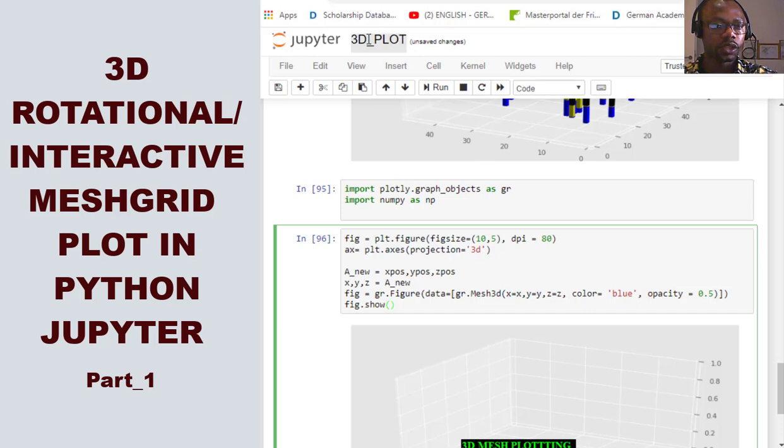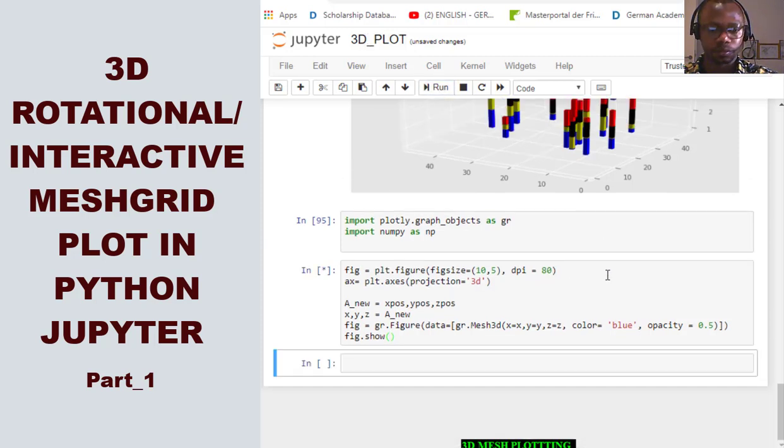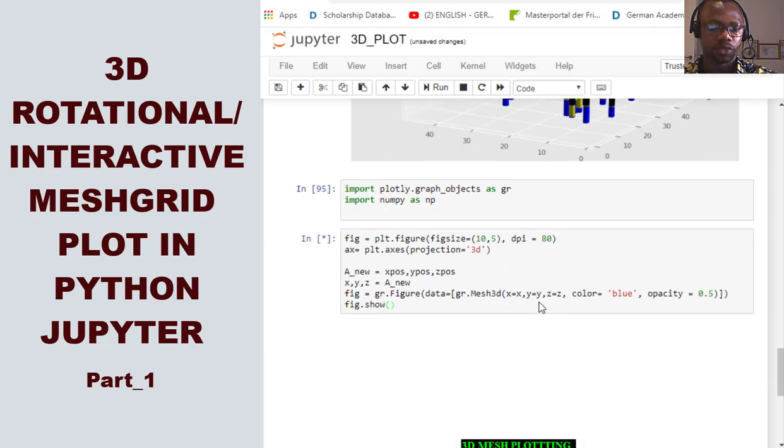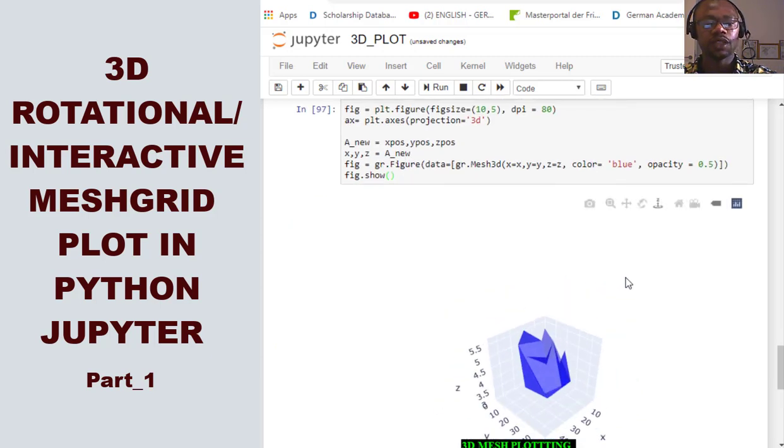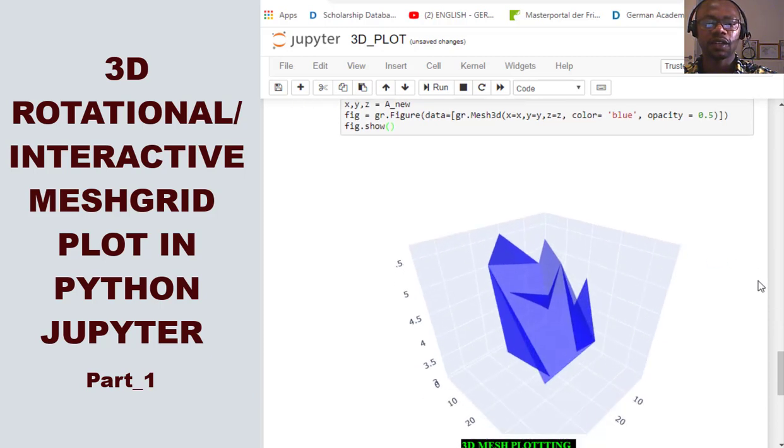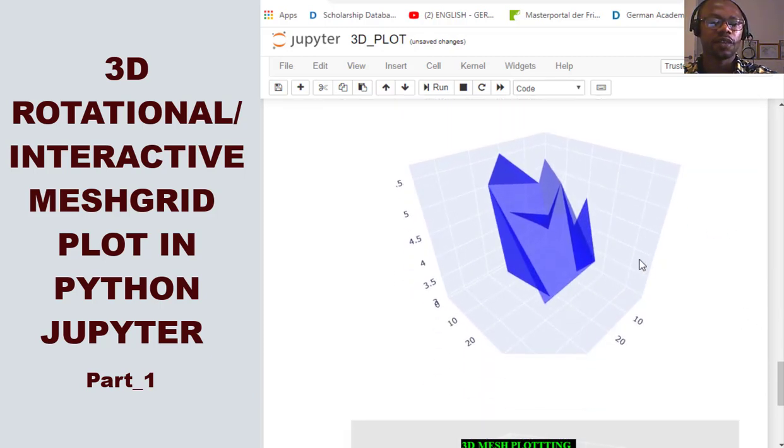And now if we run this plot, it definitely takes some seconds to run a mesh grid plot. Now if we run this plot, we could see that we have a mesh grid plot of what we have here. And we could see that wherever I put my cursor, it shows me the coordinates of where I am right now, that I am at the point of 2, 9 and a Z of this.